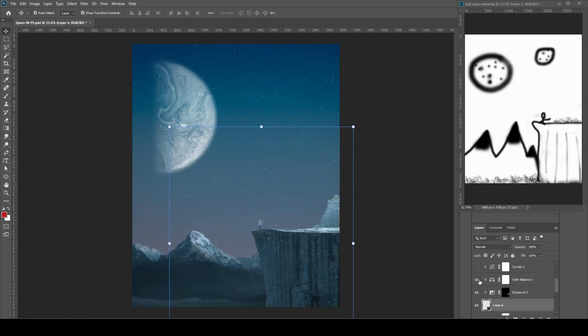But I added the color balance, which turned it more cyan, so it blended well with the mountains because the mountains were naturally like that. And then I added curves as well to get this part darker because there's no light. The light was supposed to come over from this side, so there wouldn't be light there, so that's why I added that.